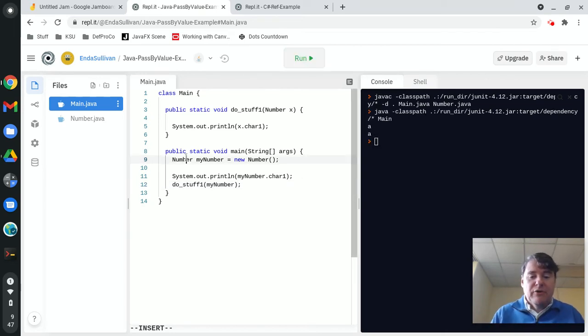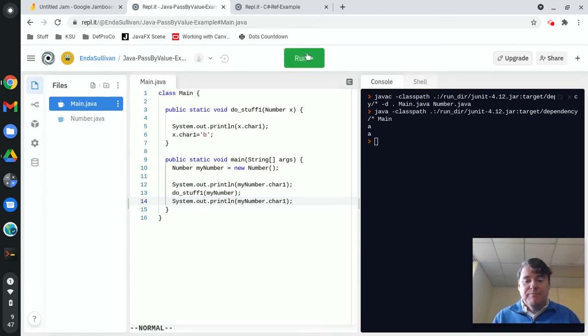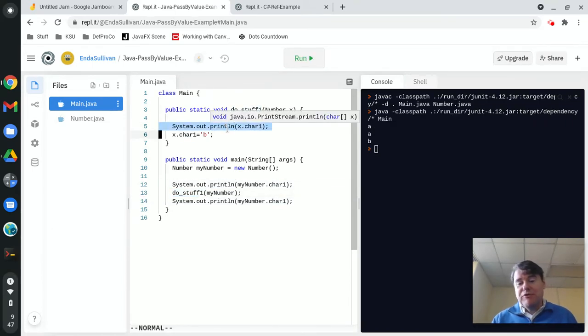All right, great. Now, up in my method, I'm going to make a change to the object X. I'm not technically making a change to the object my name, but I am making a change to the object X. I'm going to say x.car1 equals B. And I'm going to come down here and print it out again after the method has been called. So we're going to see an A from this, because that's what it did beforehand. But now what I need you to see is that my number and X have both changed.